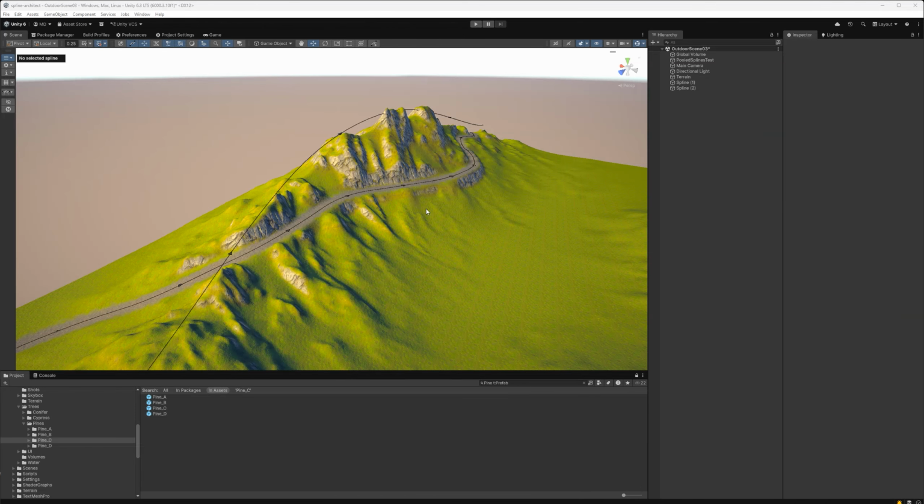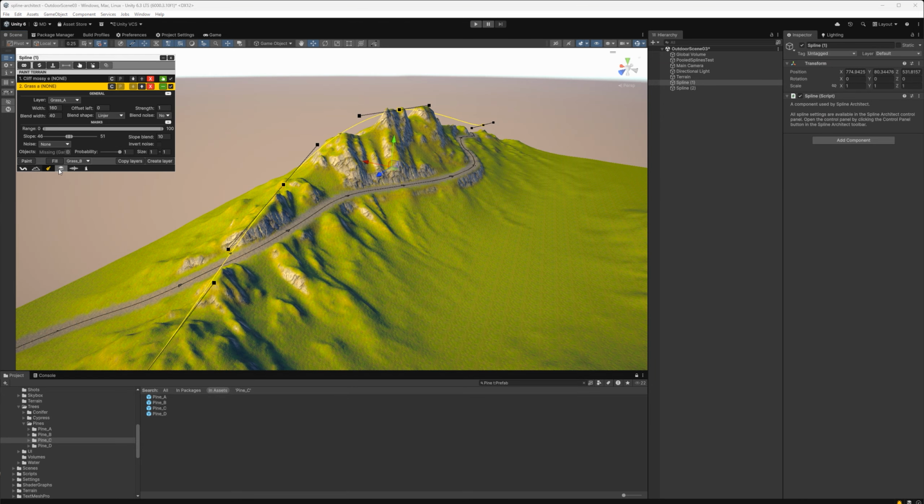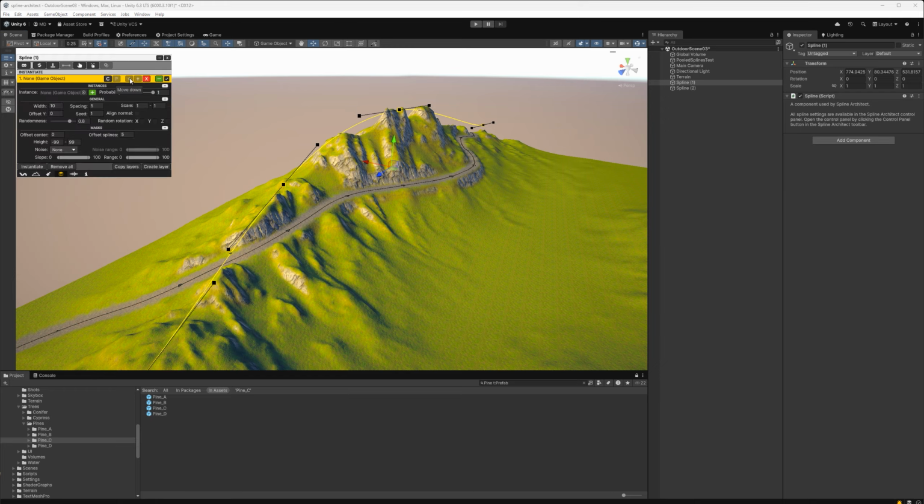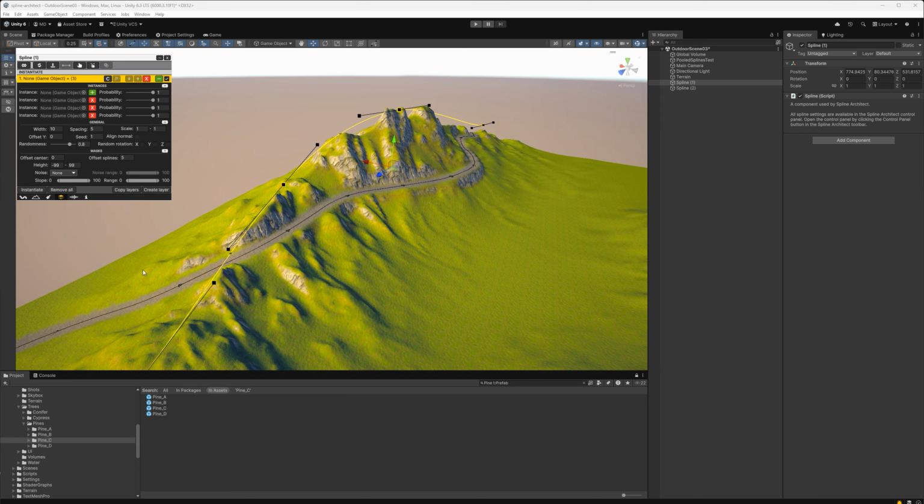And now to the last and shortest part of this tutorial: instantiating GameObjects along splines. Go to the Instantiate GameObjects section on the spline and create a layer. You can have up to 16 layers on each spline. Now we add 3 prefabs to the instance fields, then increase the offset splines value. This value determines how close instantiations can be to other splines. And in this case, we don't want any trees on the path carved along the mountain.